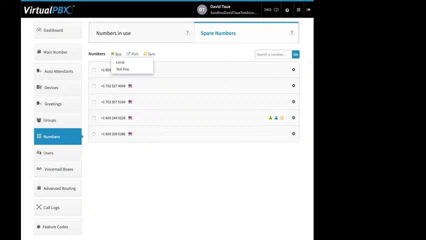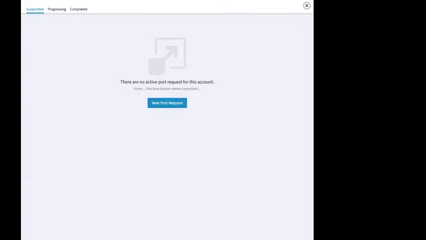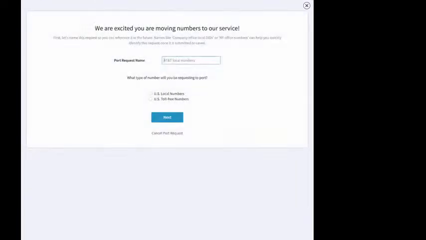Right, under spare numbers, you have the option to buy, right, local or toll free. These numbers get added to the spare number list, so then you can assign them later. Port, this starts the porting process. So porting in telecom means you're moving a phone number from one carrier to another, right? So say from T-Mobile to VirtualPBX.